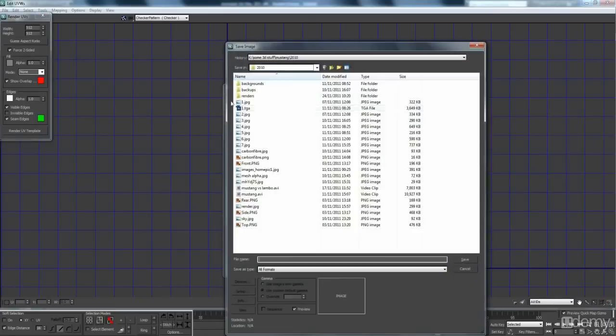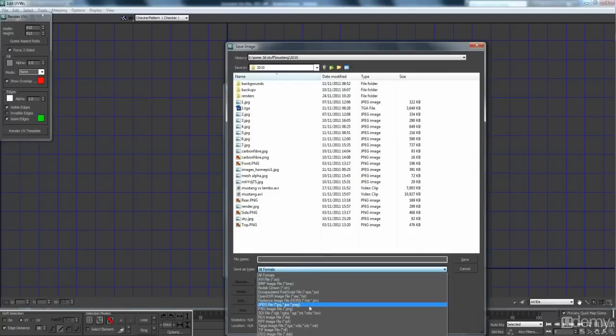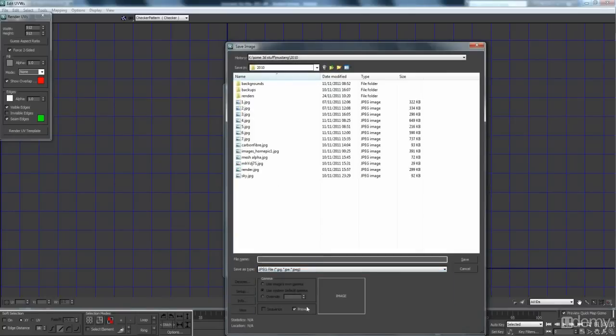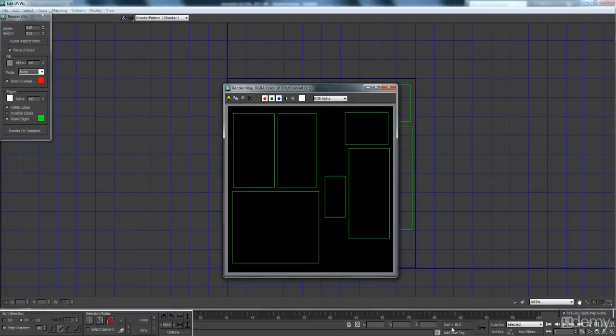You hit save, save it as whatever you want as a JPEG, and then you need to take it into Photoshop, which I'll show you how to do in the next tutorial. So if you guys just go over and view that tutorial, I'll run through how to texture this and then bring it back into 3ds Max and apply it to my box and make it look like a computer tower.